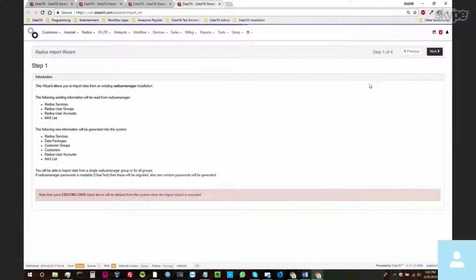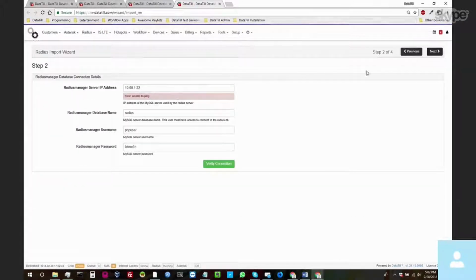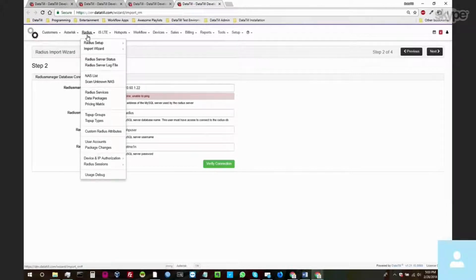Then you've got your RADIUS import wizard. If you're an existing Radius Manager user, you can set up the server details here, and DataTill will log in and pull all of the RADIUS users, the data packages and RADIUS services from there. So that's the different options. You can import your RADIUS users from CSV and your NAS devices.